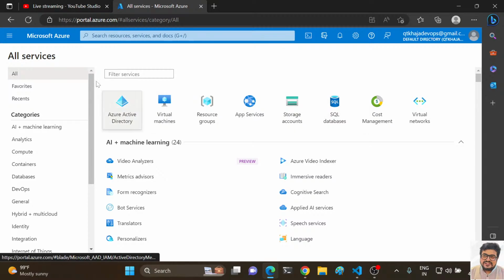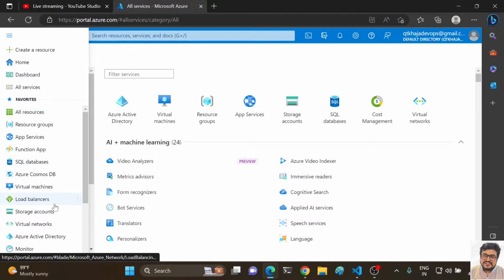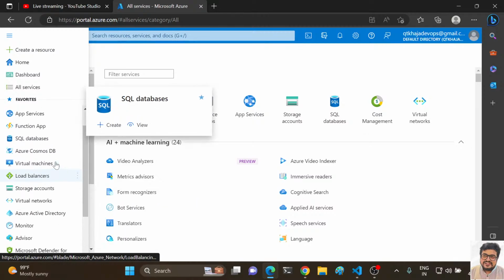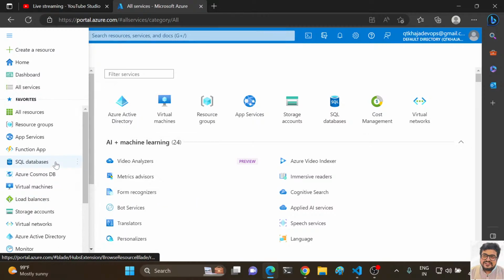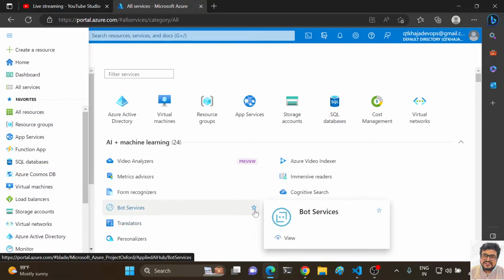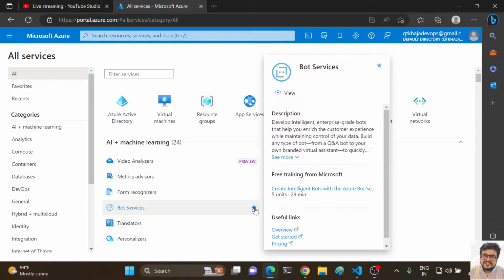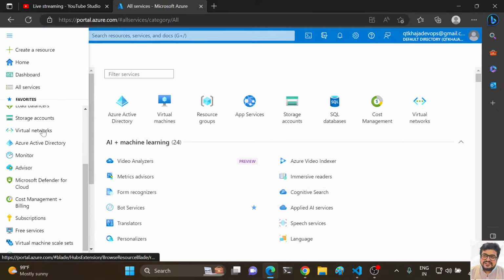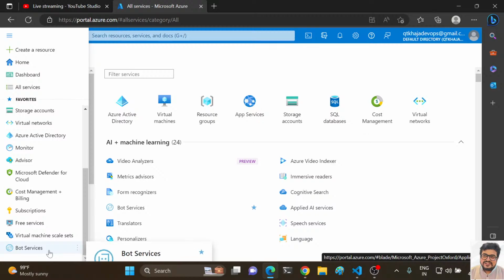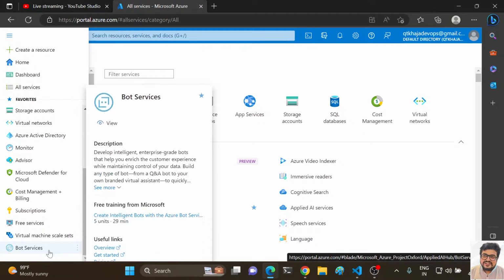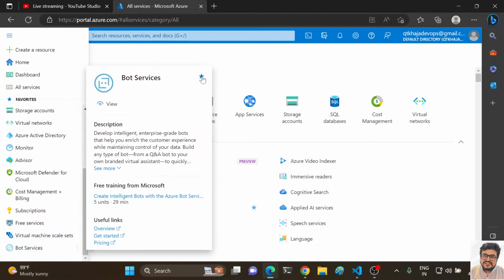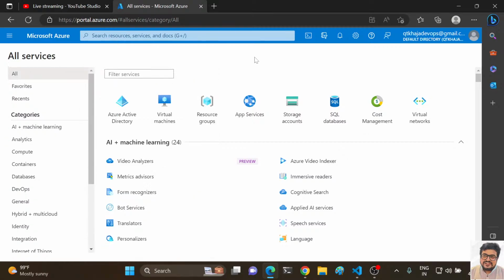As I said, there is this favorites section. This is marked by Azure by default for all of us. But if you want to add anything to this favorites section, all you need to do is select that and star it. Once you star it, you would be able to see it there. For example, I have added bot services to my favorites. If I want to remove it, I just unstar it.